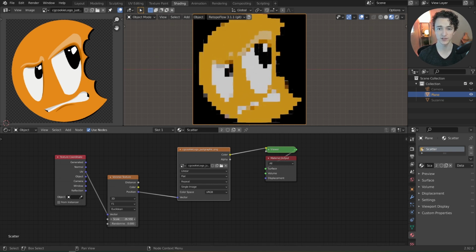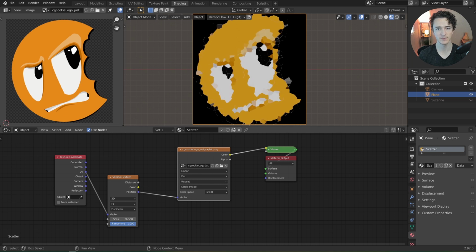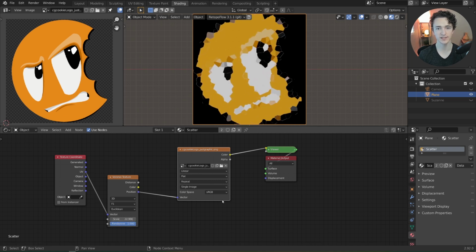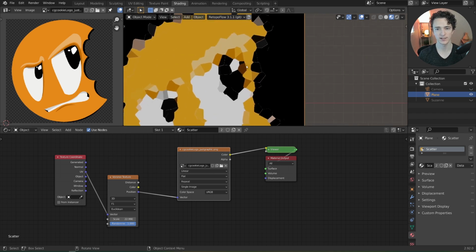And this is kind of fun. It's a really cool effect. And if we increase the randomness, then we'll get a cool stained glass effect. And again, that's just because it's picking that one value in the middle of that cell and then applying it to the entire cell.